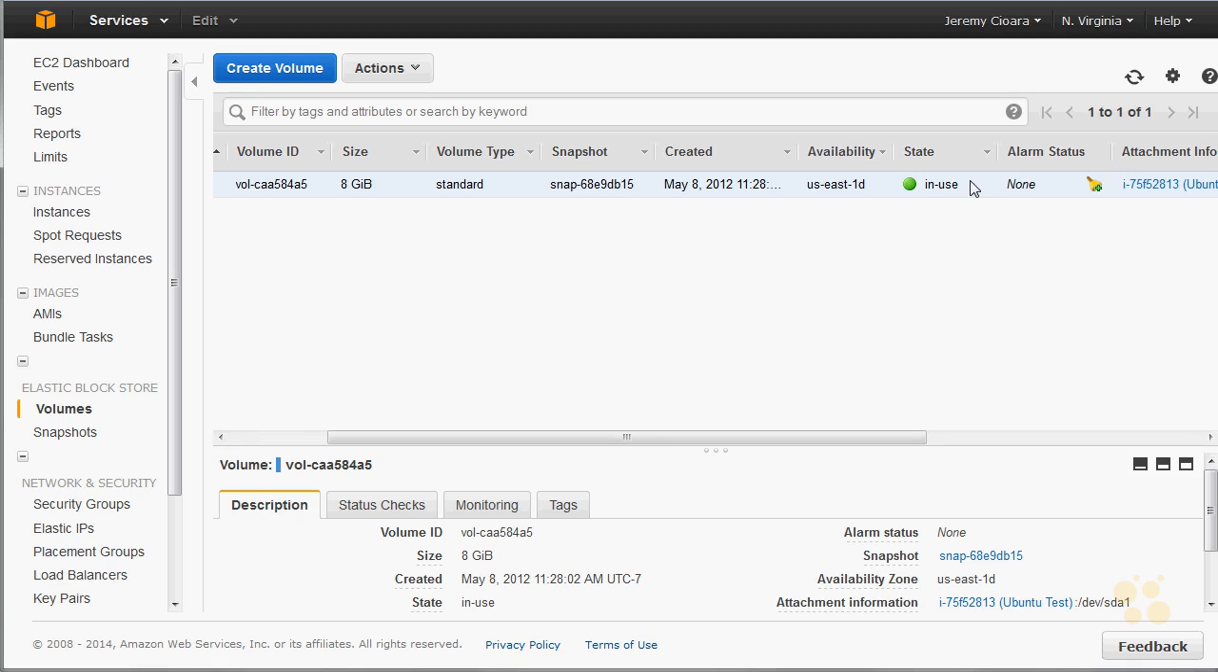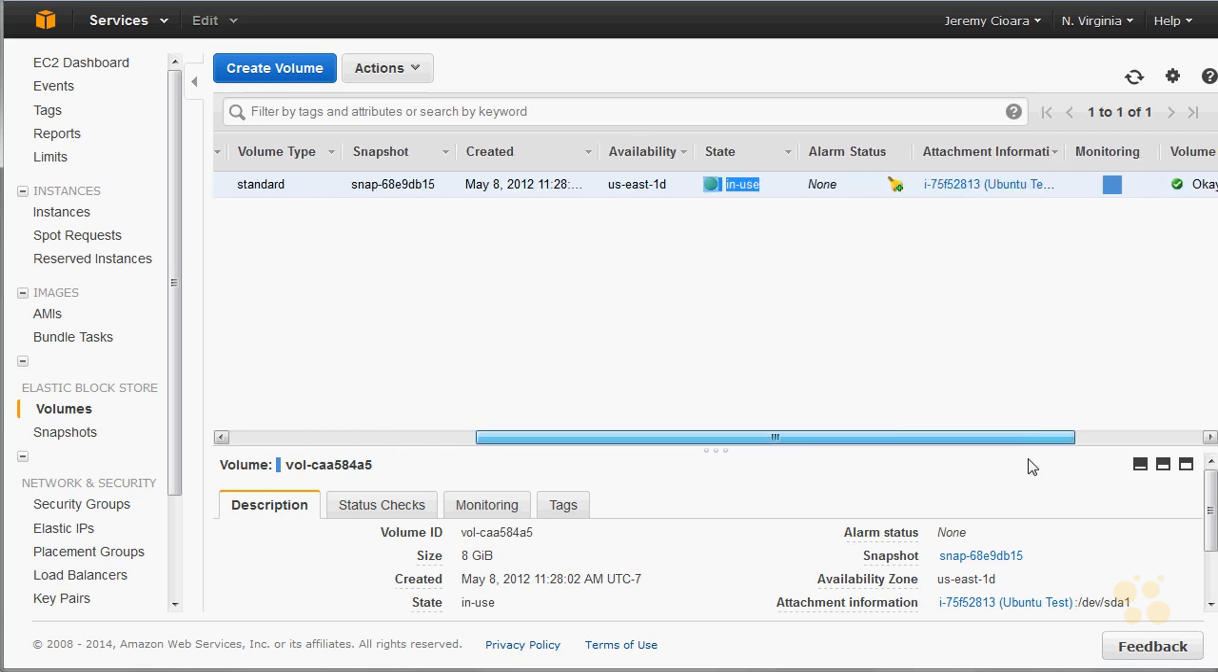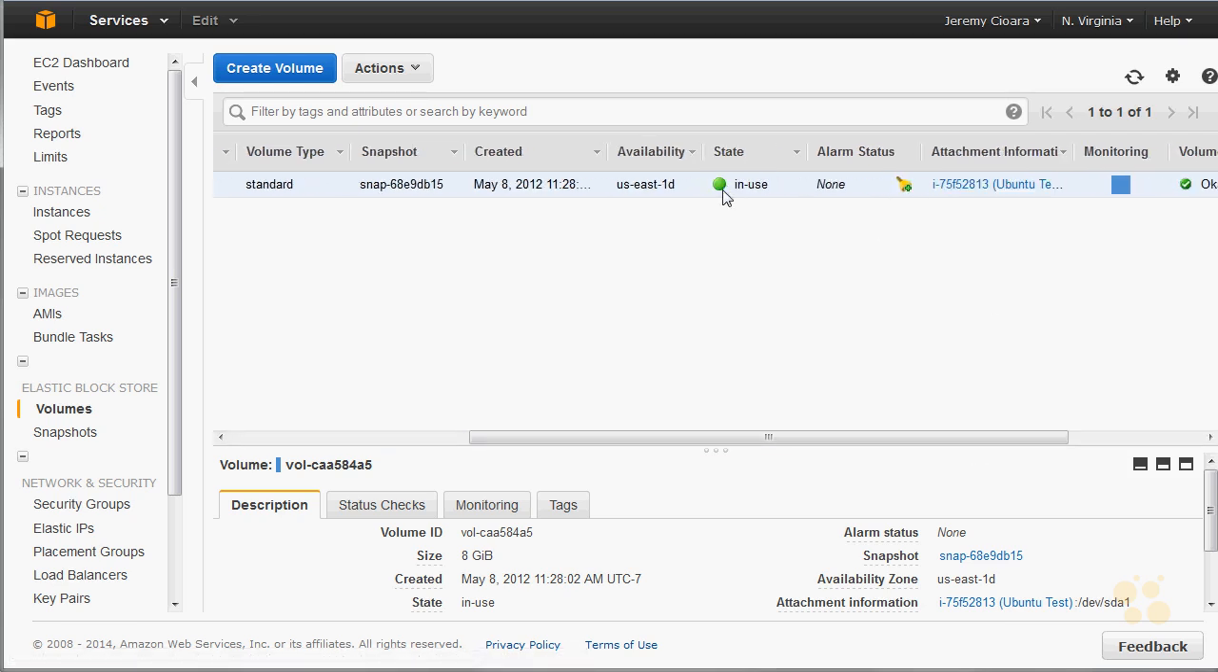So notice that even though it's on the server that is powered down, if I look right here, that's my Ubuntu test server, it still shows green, in use. And that's just because it's attached to the storage.